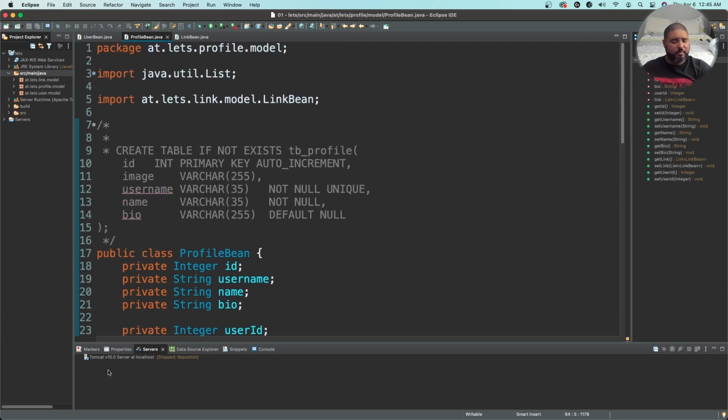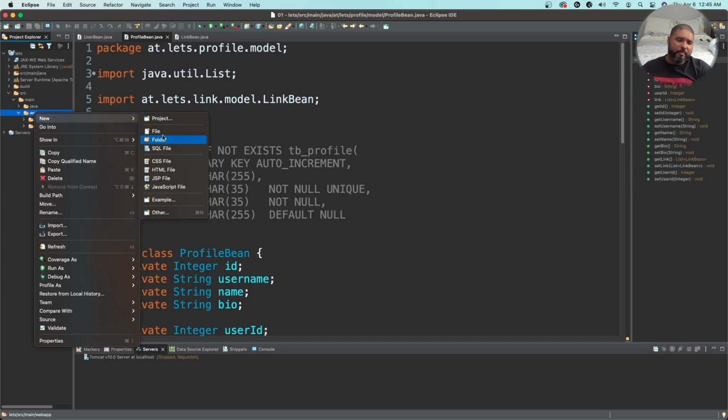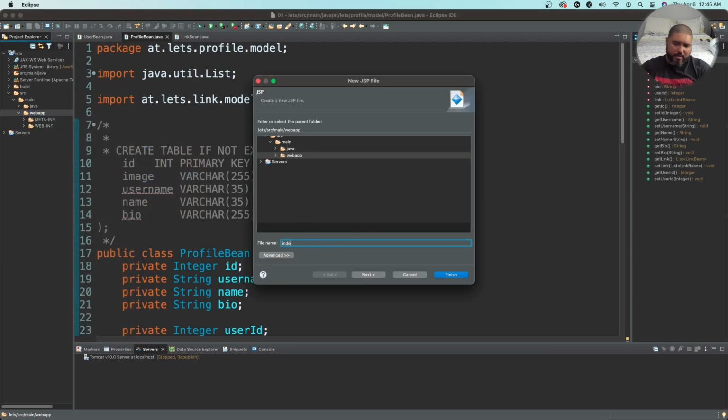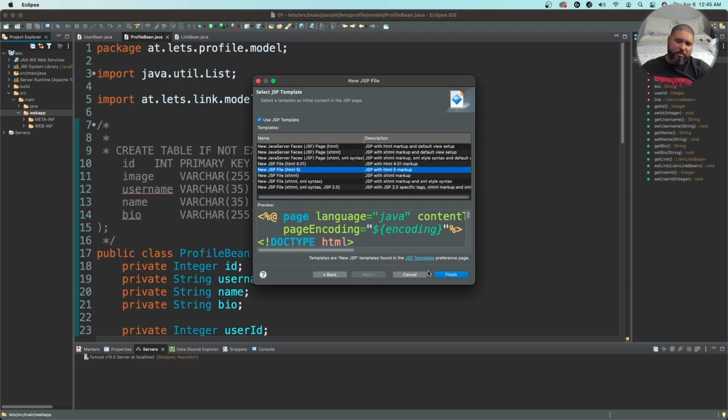Now we have our beans, and also I want to do something in here. Let's create your index. You can go to src main and web app, right click new JSP. If you don't find a JSP, you can go in others and search there. I'm gonna click JSP in here, index.jsp. I can go next or finish because I already have this template in here.